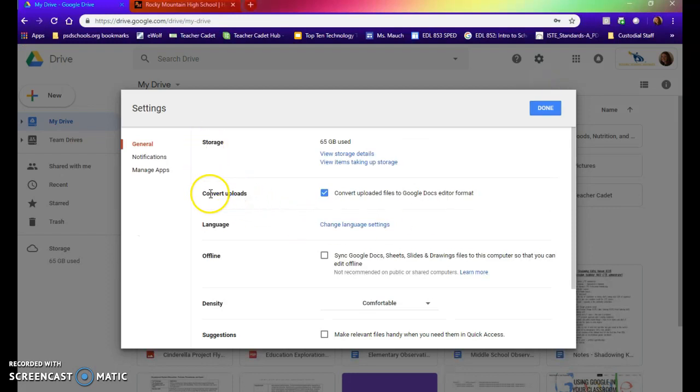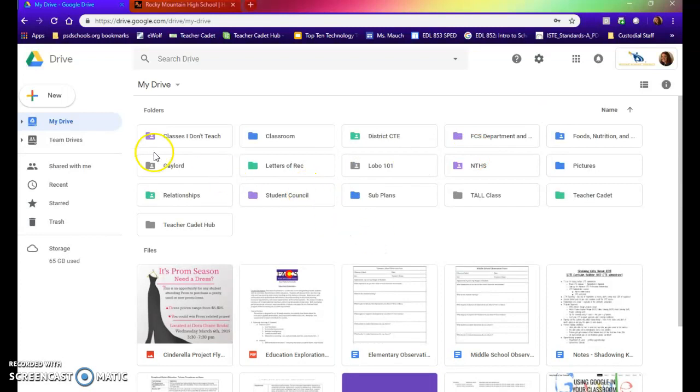And you'll see the second option here is Convert Uploads. Make sure that this button is clicked for a blue check so that it says Convert Uploaded Files to Google Docs Editor Format. If this is unchecked, all of your documents will upload to here, but you won't be able to edit them because they'll still be in a Word format. So go ahead and click that so that it's blue and push Done.